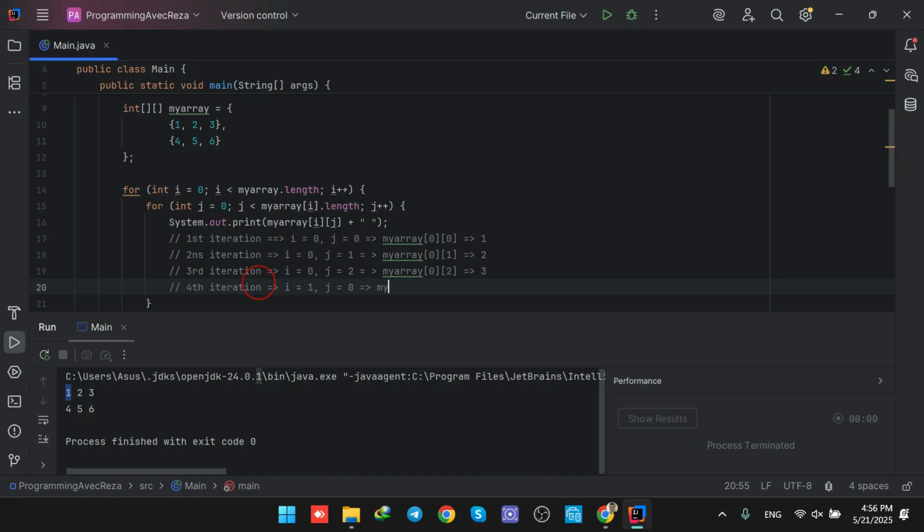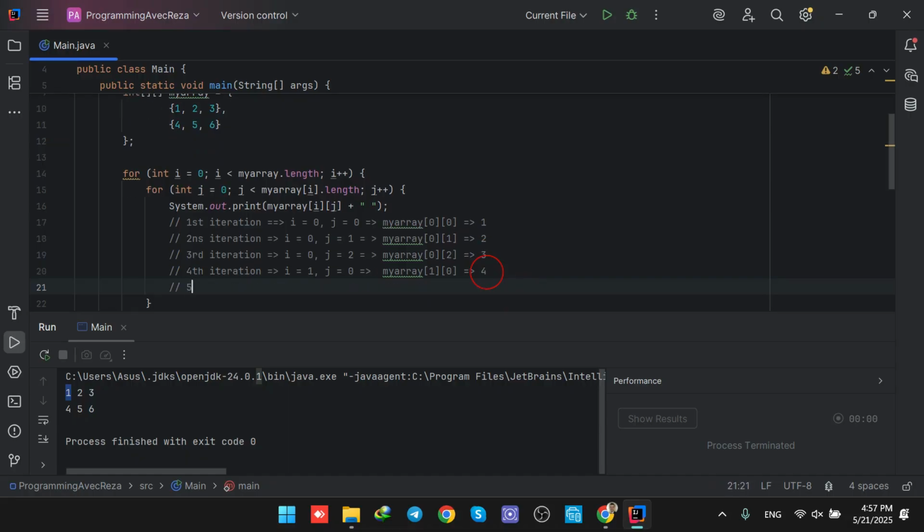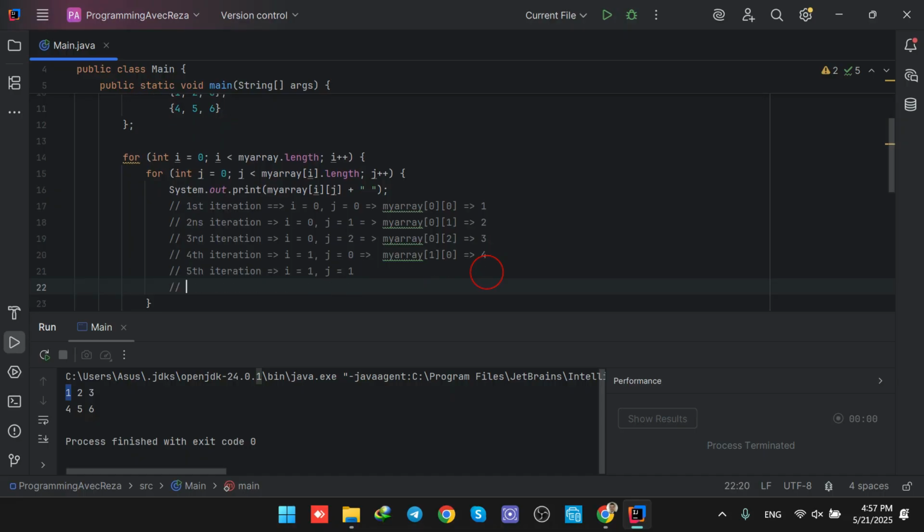In this case we are having my array 1 and 0, meaning that we are talking about number 4, because the index 1 is the second row and the index 0 of the column is the first column, which is number 4. In the 5th iteration we still have i equals 1, but this time j equals 1, and in the 6th iteration we're going to have i equals 1 and j equals 2, and then we're going to have number 6 in the output.